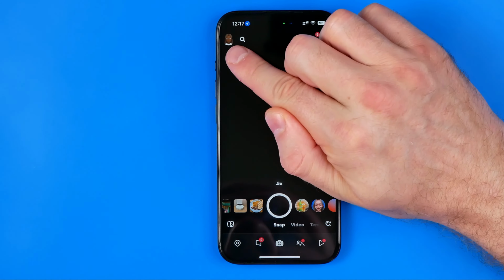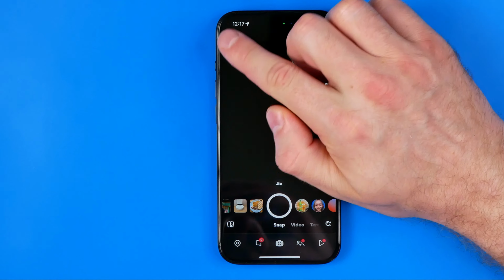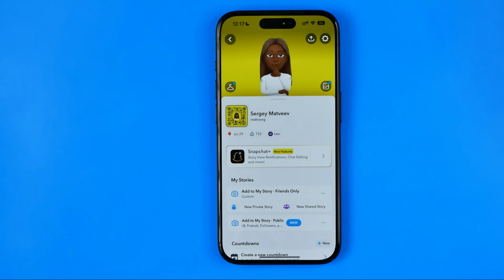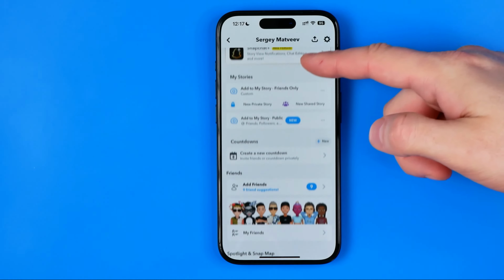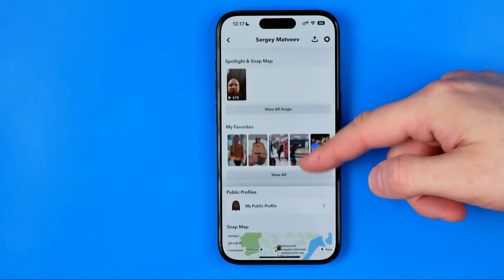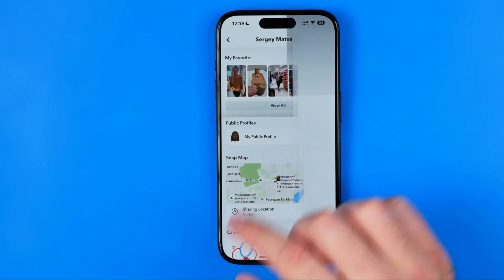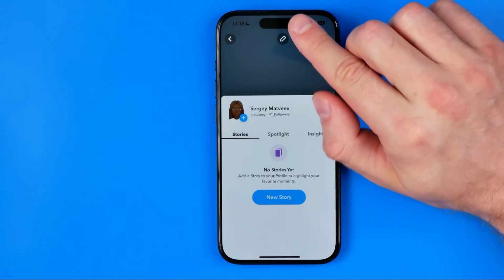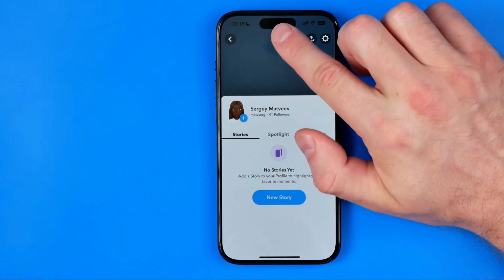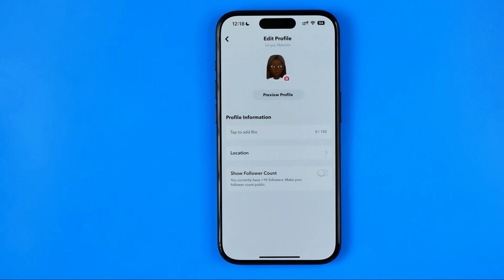After that, tap right here at your current profile photo or Bitmoji and you will be taken to that page. Now guys, we need to scroll down all the way until we find My Public Profile option. After that, tap right here at this pencil icon to head over to the Edit Profile mode.